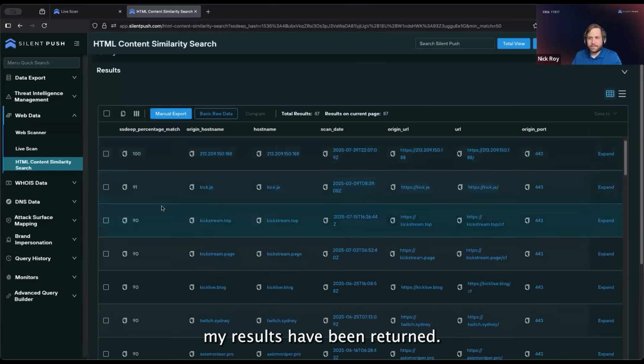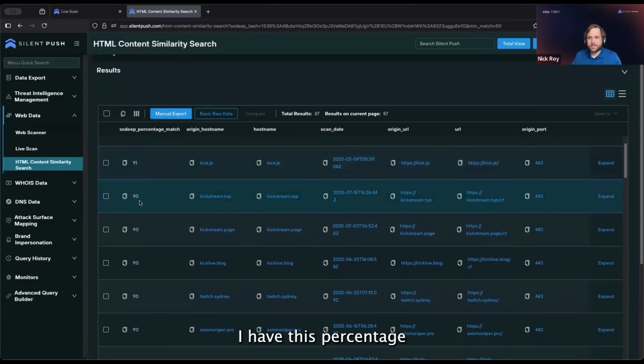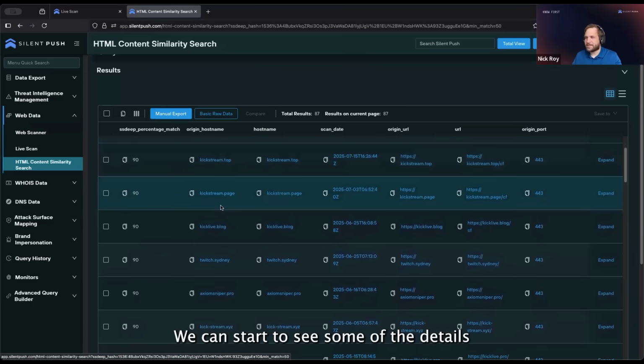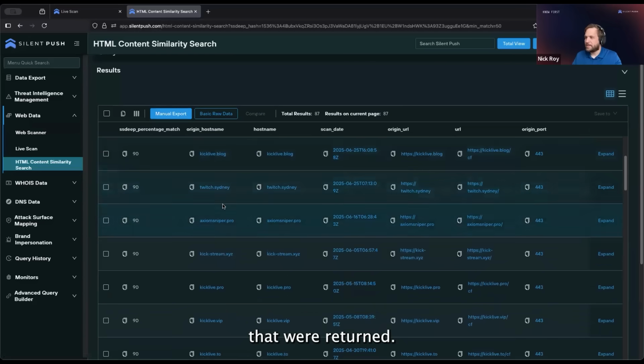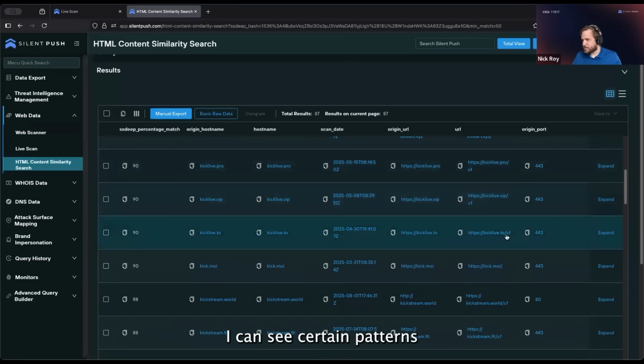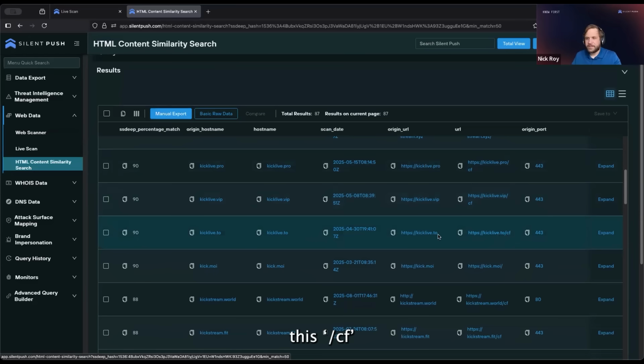So now I can see that my results have been returned. I have this percentage match in the left-hand column and start to see some of the details about different domains that were returned. And as I am looking through some of these here, I can see certain patterns where they're ending in this slash cf.